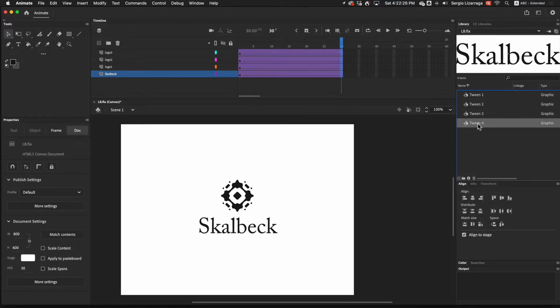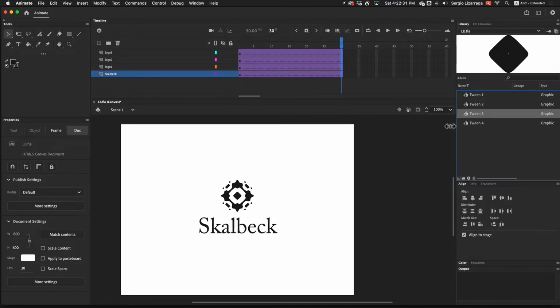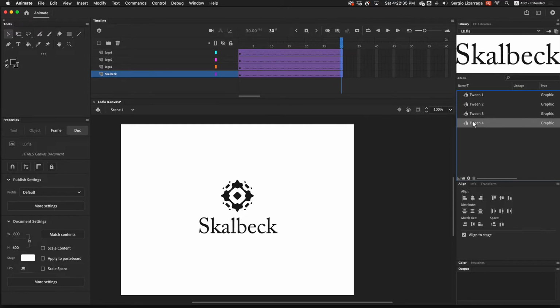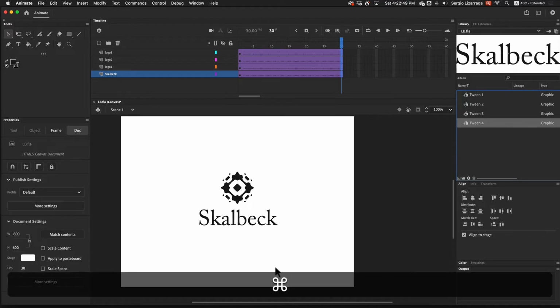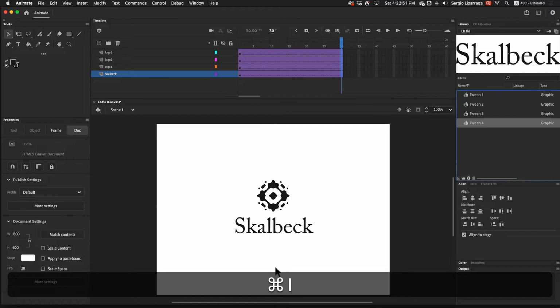So number 4 is the text. Number 3 is the center dot. This is the outline, and this is the little bits. So those are the 4 tween symbols that it created. These are the same type of symbols that we saw in Adobe Illustrator earlier. And 0 and 1.